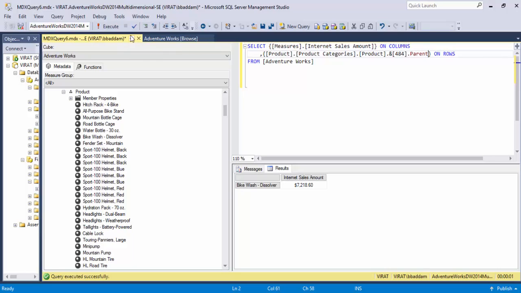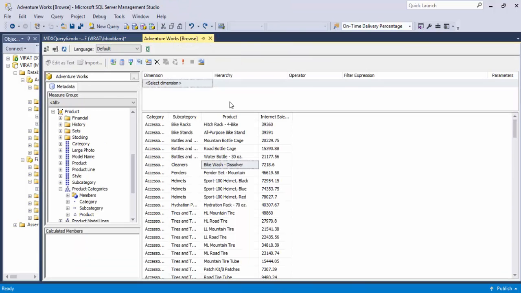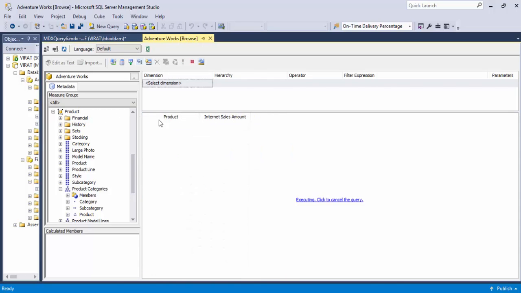Now when I do that, automatically I'll get the parent of that, which is related to the cleaners parent. Now I'll get the parent name, and we can confirm that. I'll go to Adventure Works, and what I did is that I added the category, subcategory, and product, and the internet sales. I'll drag and drop again.